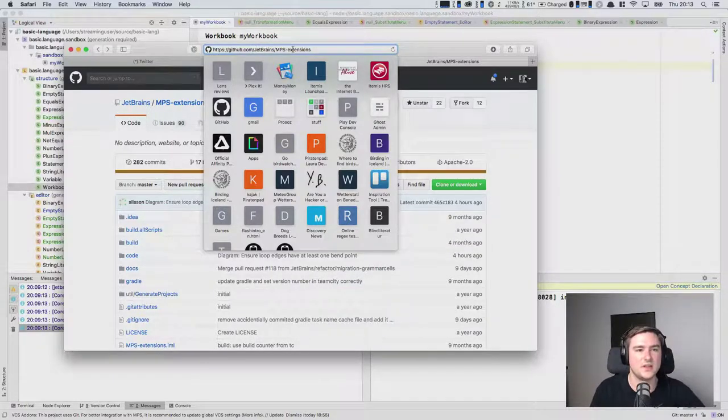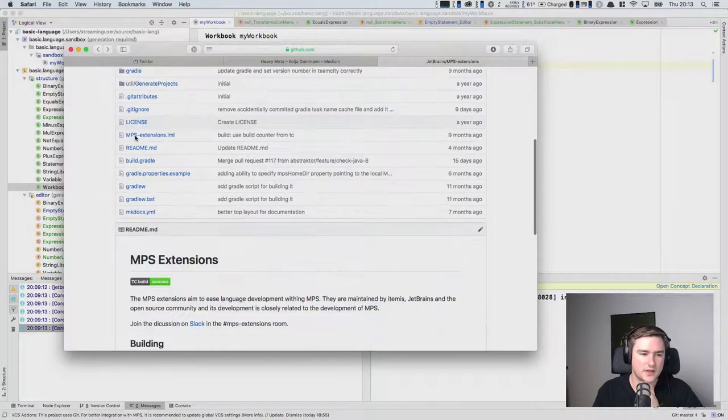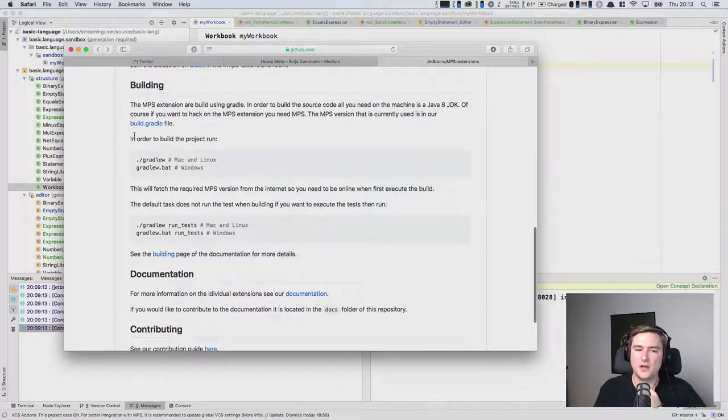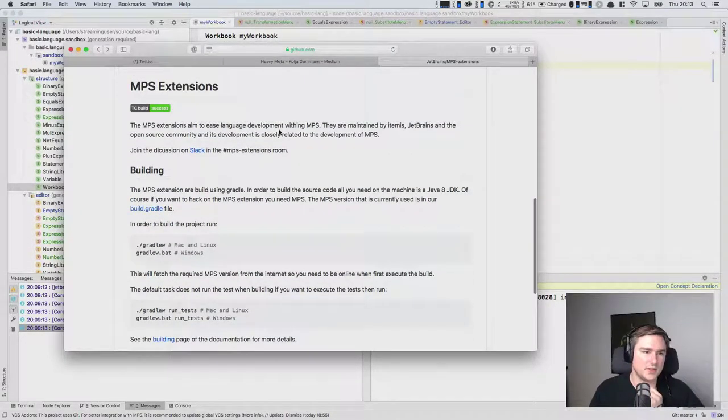It is github.com/JetBrains/MPS-extensions. And that repository contains a number of useful extensions to MPS. The aim is that these extensions are closely developed in conjunction with MPS, so they should always work for the latest version. They are updated, etc. But they are not part of MPS itself, because they are something that the community maintains around it. But JetBrains tries to not break them, or at least fix them or change API usages in there if there are APIs in MPS that are removed.